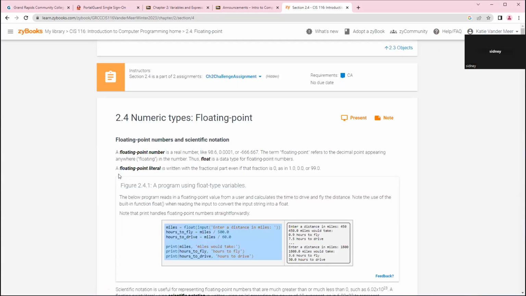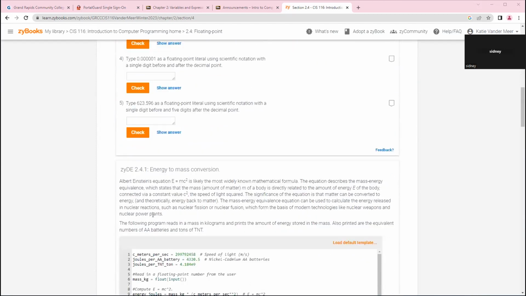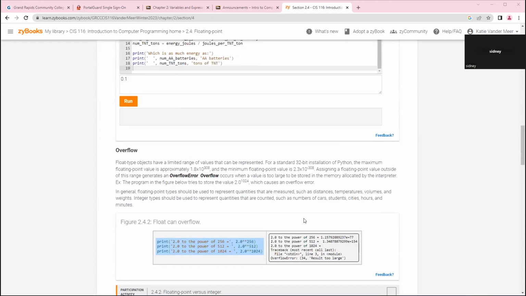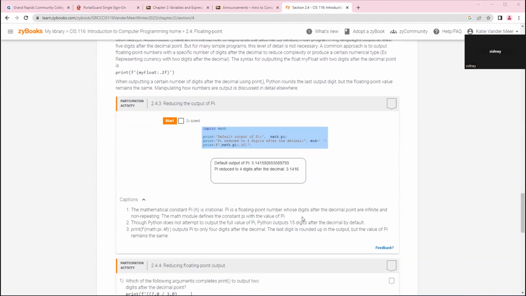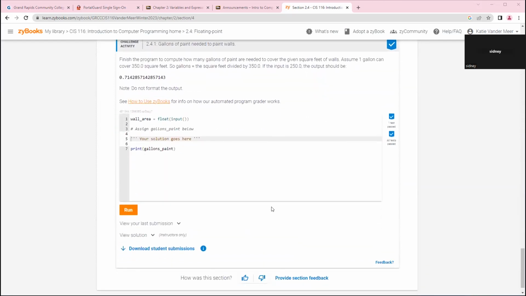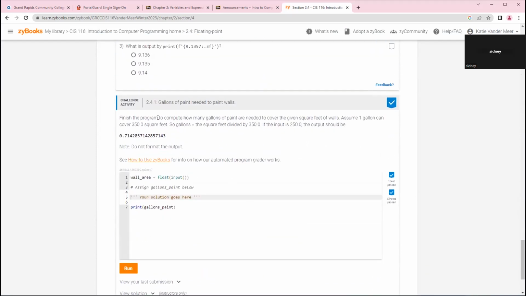So 2.4.1 has to do with decimal values, and this is a challenge activity. If you've done it already, you can compare your code with mine, because there's more than one way to code it. And if you haven't done it already, take a screenshot or write it down so that you don't have the same questions. All right, let me reset this.